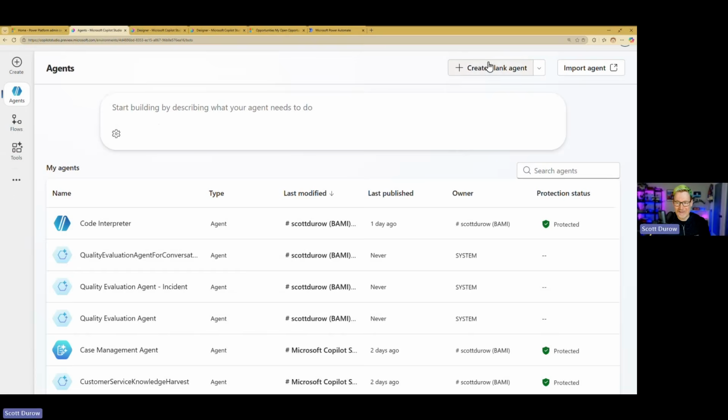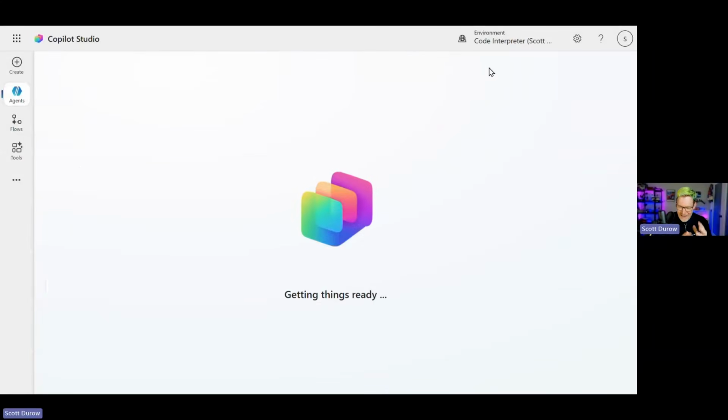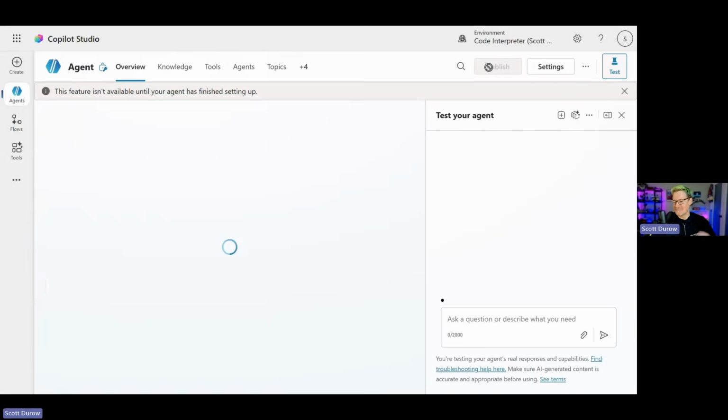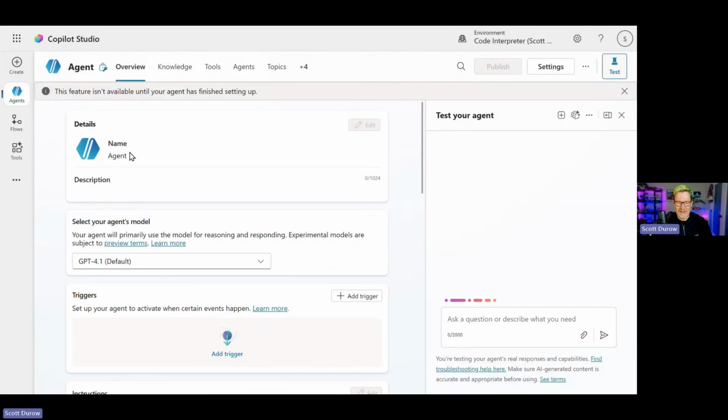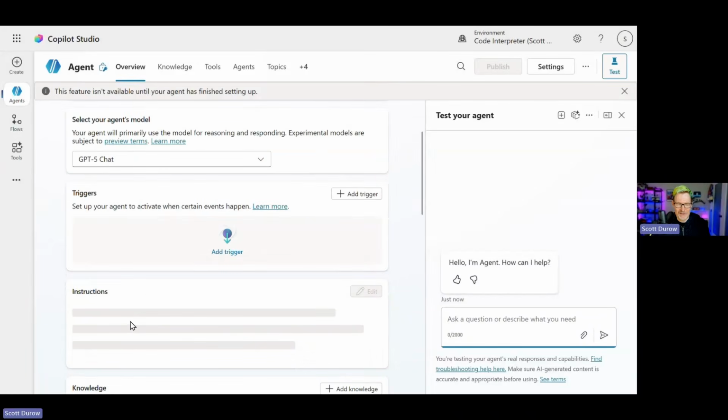And so let's go and create a blank agent and actually look at how it works. So I just created a blank agent here. It's going to obviously finish setting up. We're using GPT 4.1, which is the default here. And once this is set up, I have the ability to interact with my agent. I'm not giving it any instructions, so my instructions are blank when I first create an agent. And I can start to immediately interact with my agent.